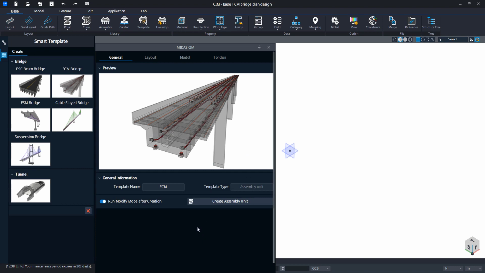Okay, so in this case, we will be creating the assembly unit using a small template, and then after that we can create a layout to which we can insert this assembly unit, and then we want to connect the creation of this CIM to the Midas Civil. Okay.